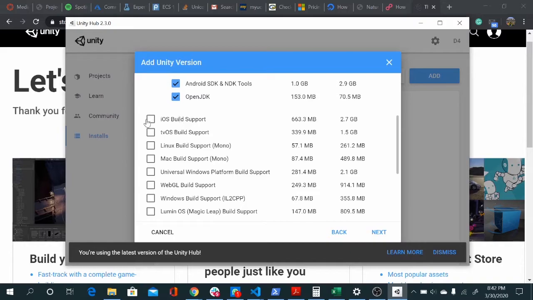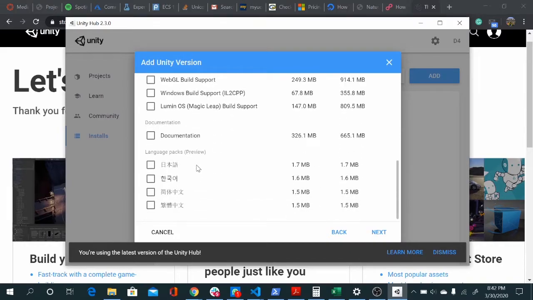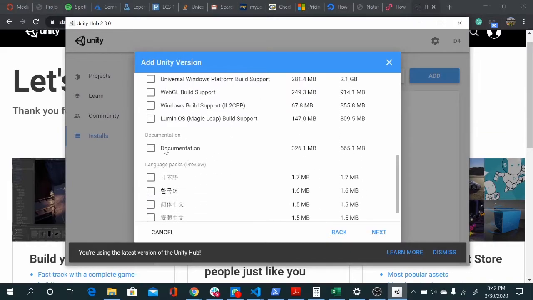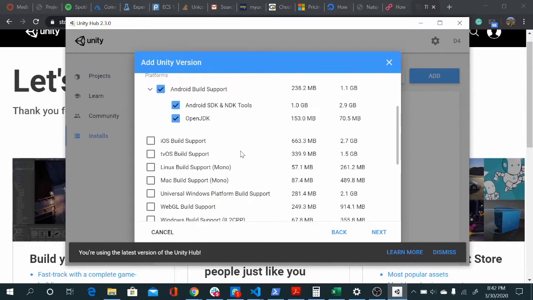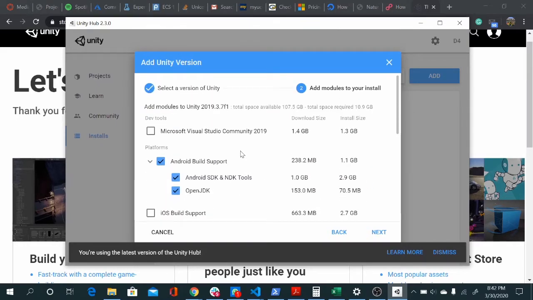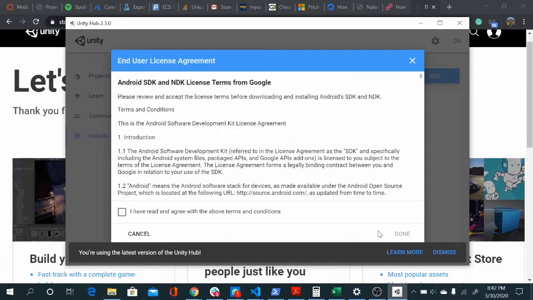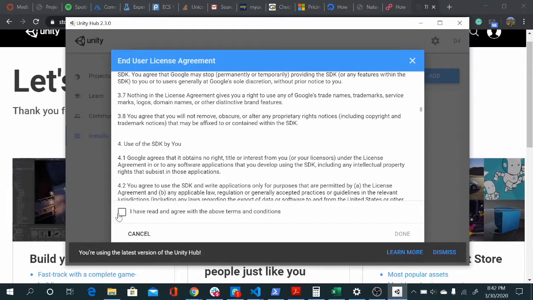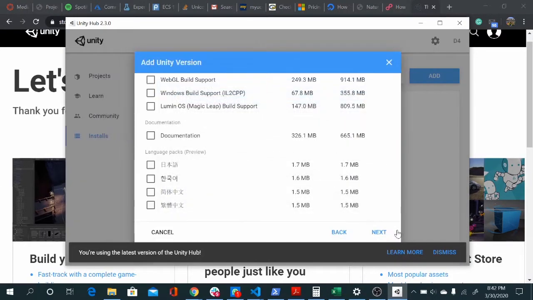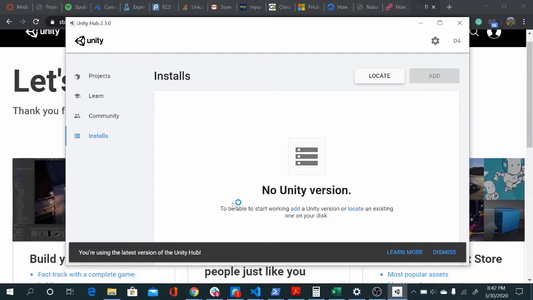You can scroll down and add other builds if that's what you hope to build. I think quite a few of you might want to download iOS support, so you can go ahead and do that. You can also download documentation. I personally would like to view the online version, but if you are doing offline development, you can do that. Click next, accept the end user agreement, and that should start installation.